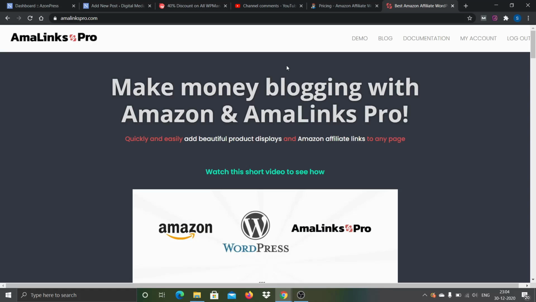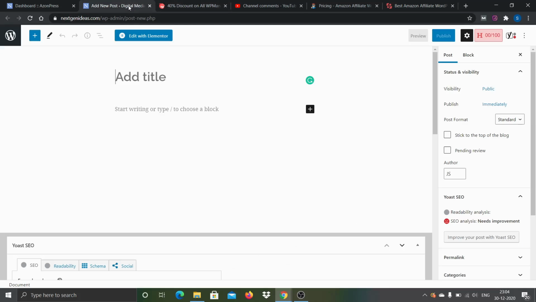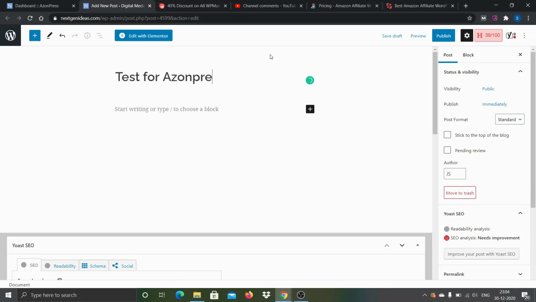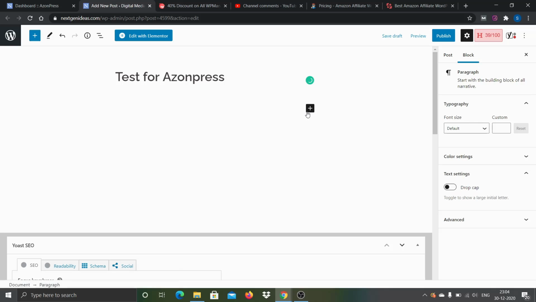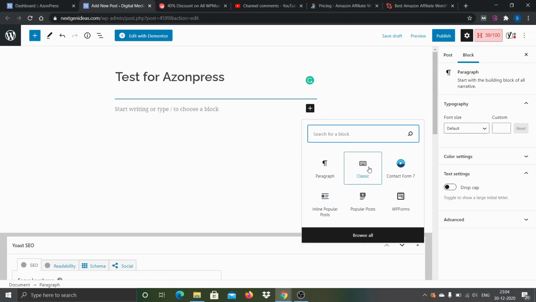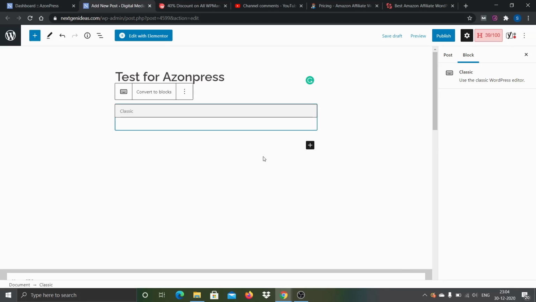Okay, let me get into a quick demo of the key features that I extensively use in Azonpress. Then you can actually decide. So let me start with the simple features. This is a test for Azonpress. You can use it in Gutenberg or Elementor, or even in the classic editor. Elementor works well, Gutenberg works well, and whatever the editors may be, this works well. So there is no problem about it.